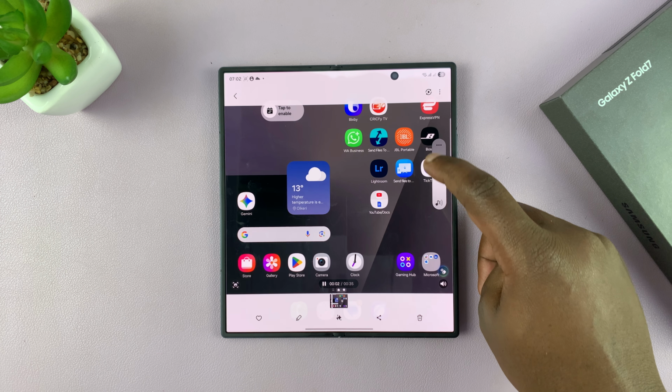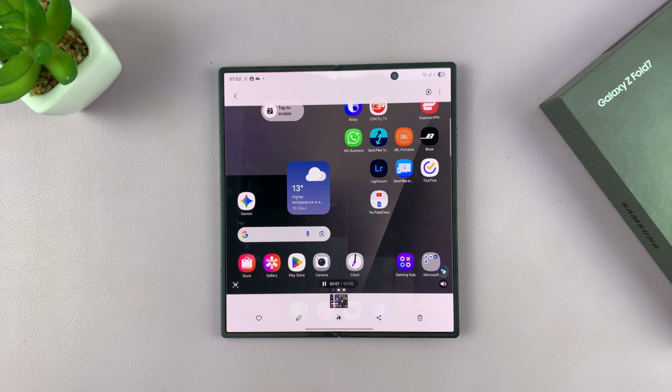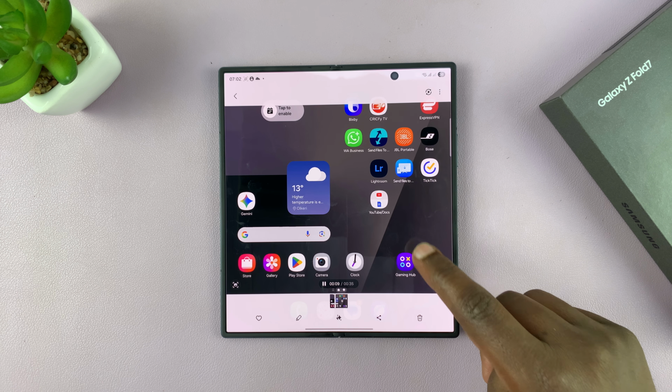Now currently it's recording everything I'm doing and everything I'm saying right now. Now at the top here you have this little menu. Now sometimes it could be hidden.